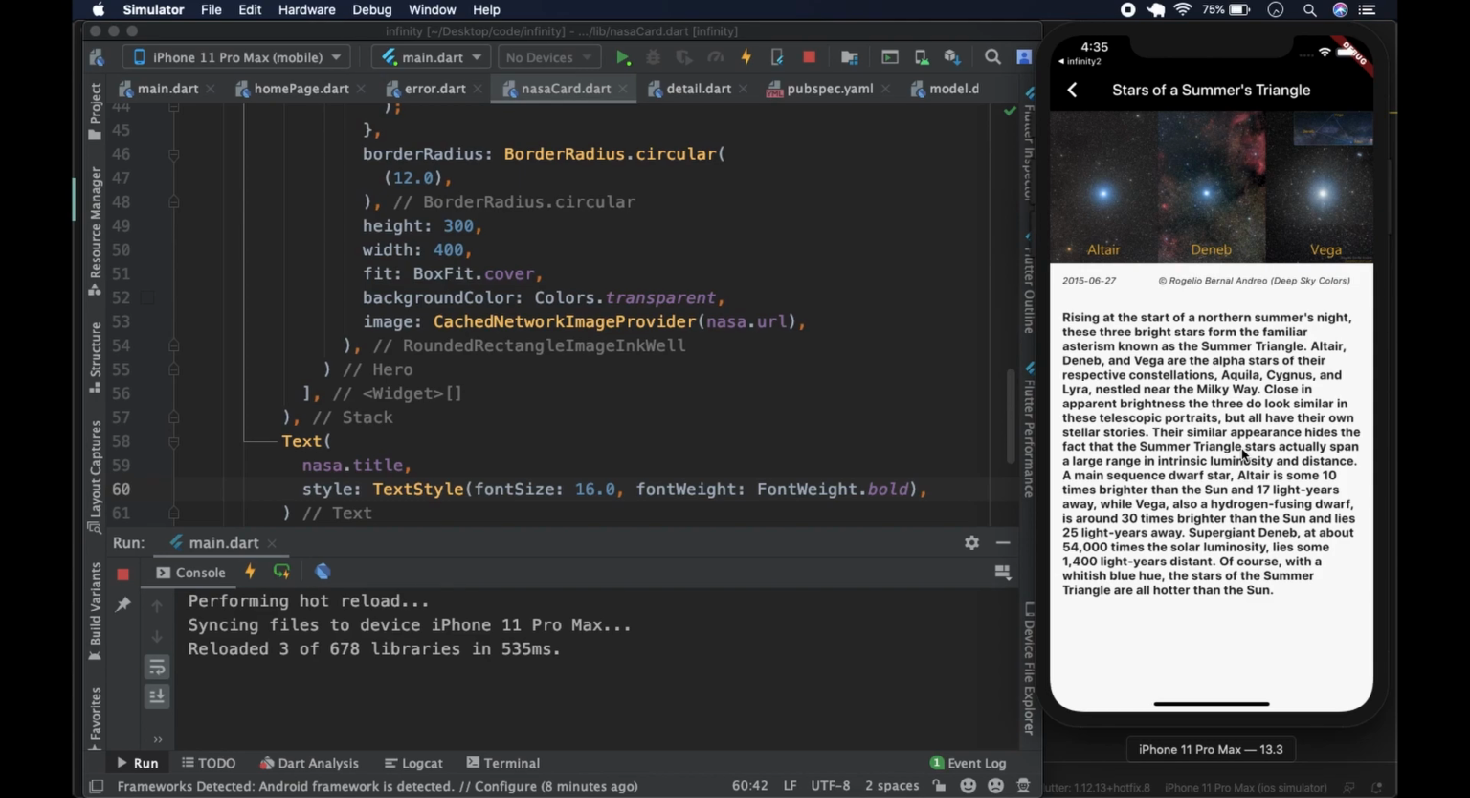So you have learned how to use HTTP and the cached network image provider. You have also learned how to parse JSON and a bit of routing. You've learned quite a bit in this rather short tutorial compared to the others.